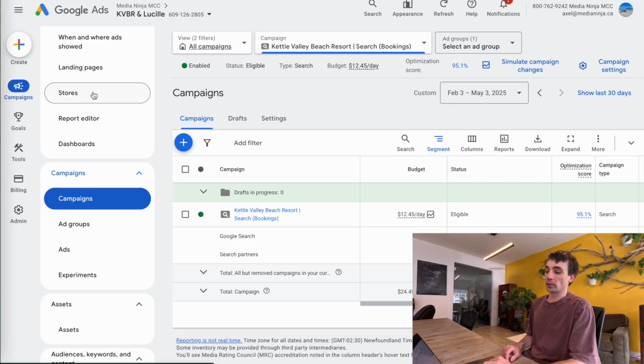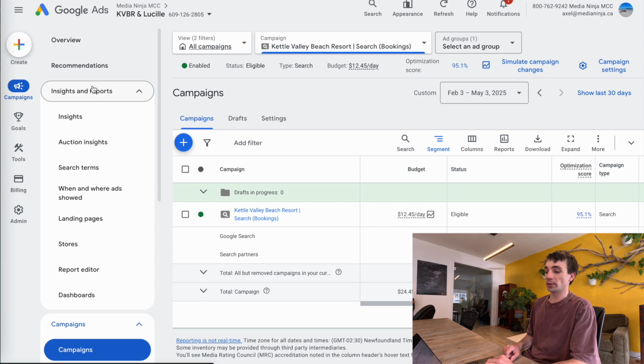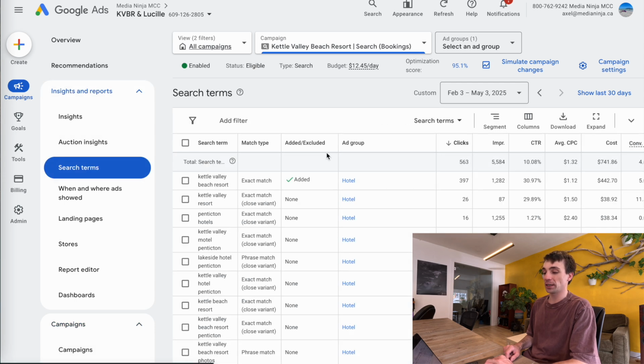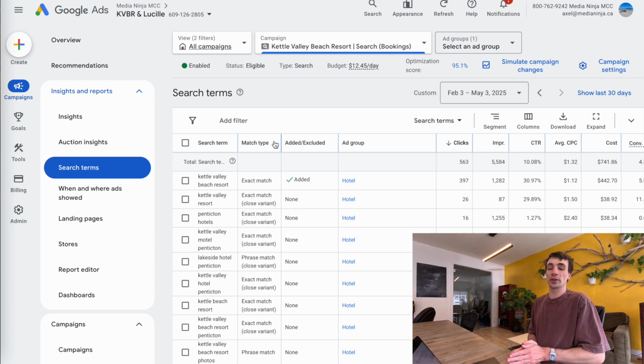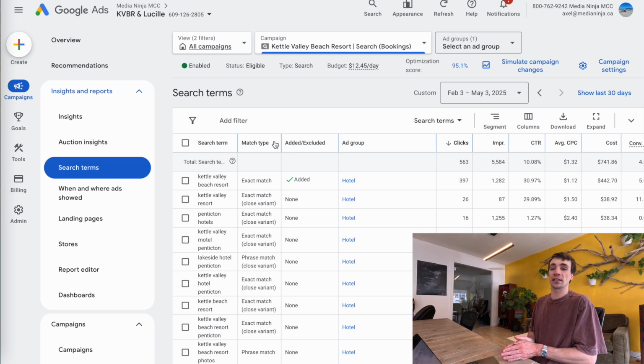So now what we want to do is look at the search terms. So to look at the search terms, what I can do is click this menu option up here and click on search terms. And so what this will do is it'll show you exactly what the search queries are when people are seeing and clicking on your ads.